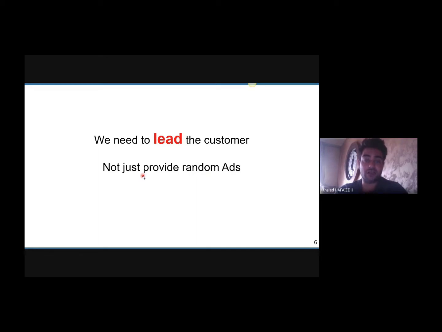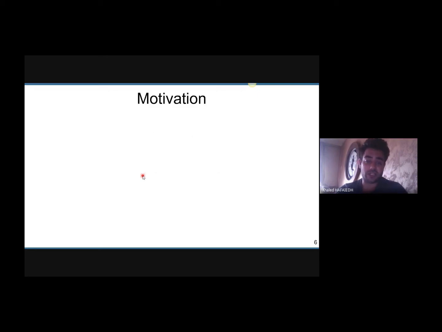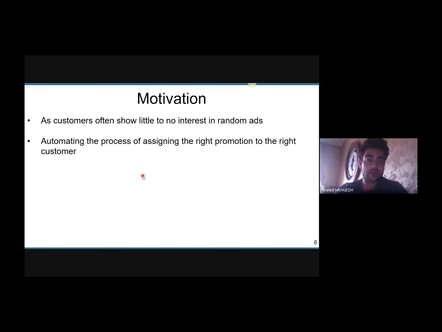Leading the customer means that we engage with the customer and provide him with pertinent information based on his preferences and interests in order to meet and satisfy his needs. So the motivation: as customers often show little to no interest in random ads, we aim at automating the process of assigning the right promotion to the right customer according to their specific needs. And this is done, as we said, by leading the customer.